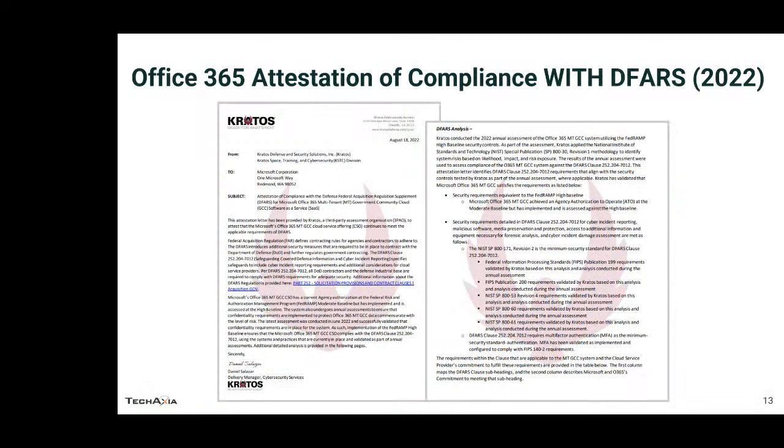Next, on the screen, these are examples. I mentioned earlier that Microsoft recently completed their own voluntary CMMC assessments with a 100% pass score. As a company using the Microsoft Cloud, you can actually use these letters. I have an example on the screen, and this is the Office 365 Attestation of Compliance with DFARS 2022. You can use this letter of attestation in your own CMMC assessment.